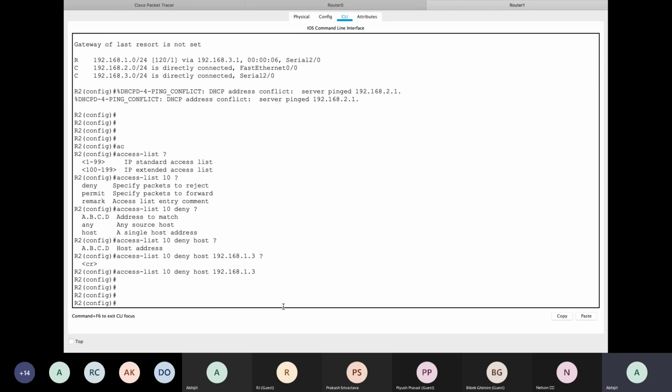Now here's another thing. With every access control list, there is something called implicit deny. If you have not heard about it, implicit deny.